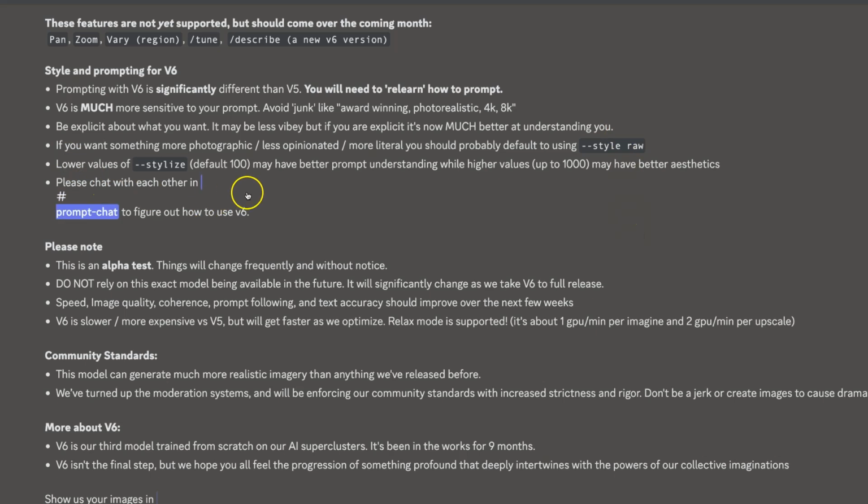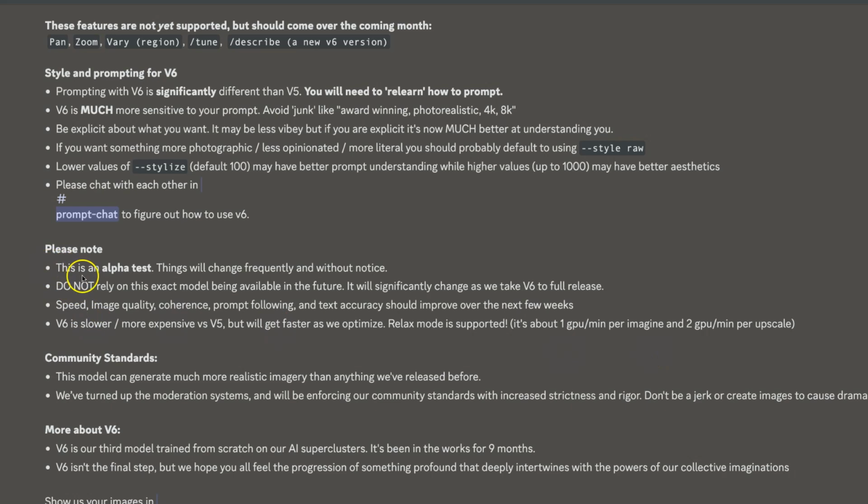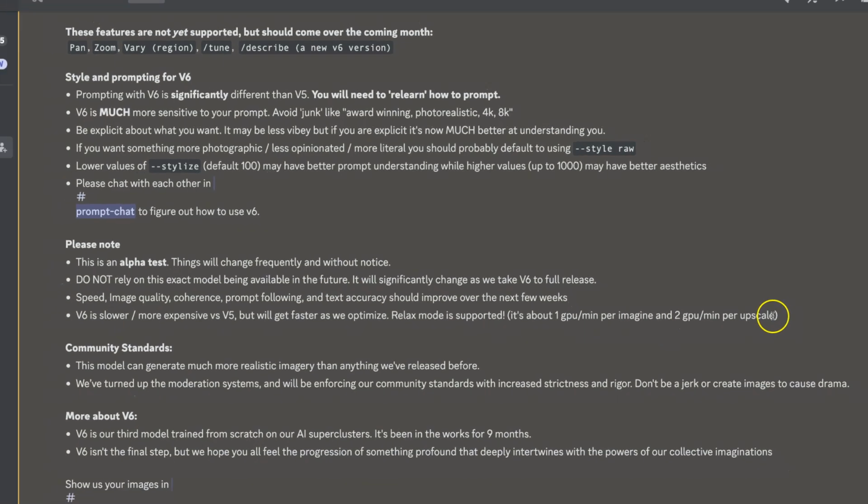If you want something more photorealistic, less opinionated, more literal, you should probably default to using style raw. Again, that's what I like to use myself. Then lower values of stylize, default 100, may have better prompt understanding, while higher values up to 1000 may have better aesthetics. Now, please note that this is an alpha test, so things will change frequently and without notice. Do not rely on this exact model being available in the future, and so on.